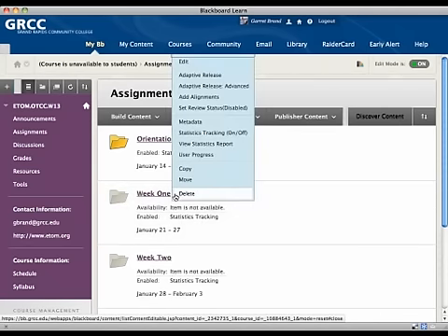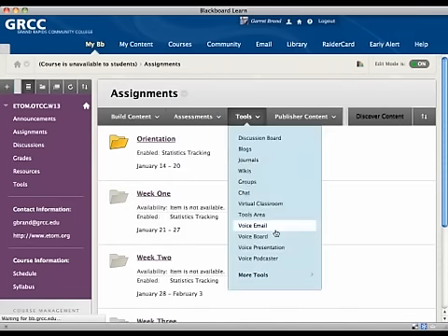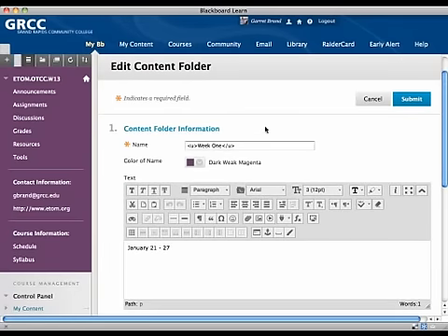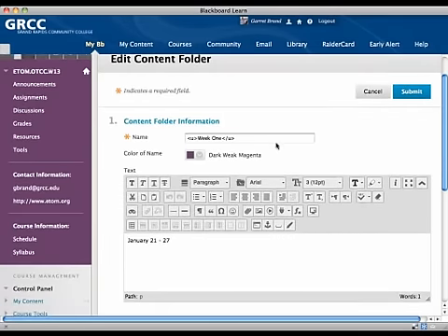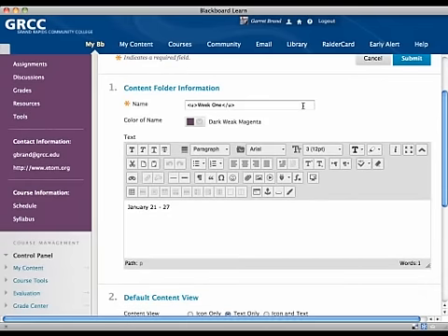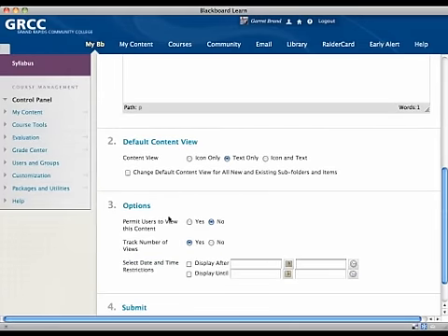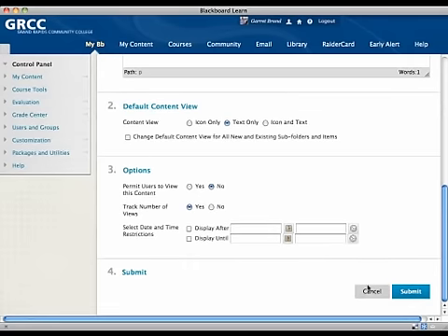For example, for week 1 here, I'm going to edit it. And what I did was just give it a name, and I changed the color of the font for the name, and then in the text field down here I just put the dates in, and I wanted it to not show the folder but just show text. I'm not going to have users view it right away, but I am going to track user access. So then you hit submit.